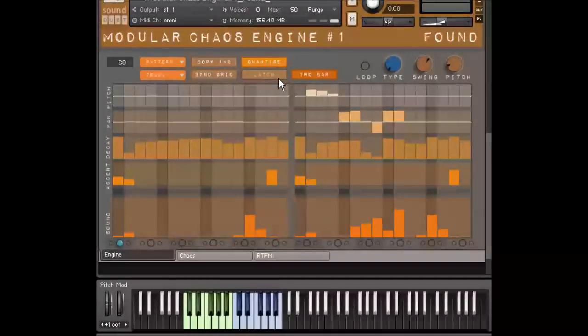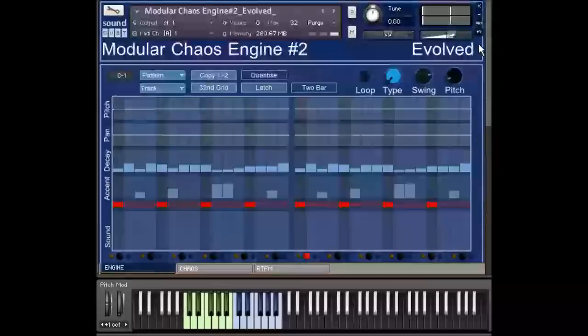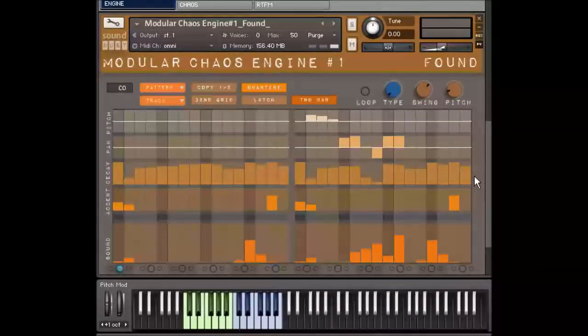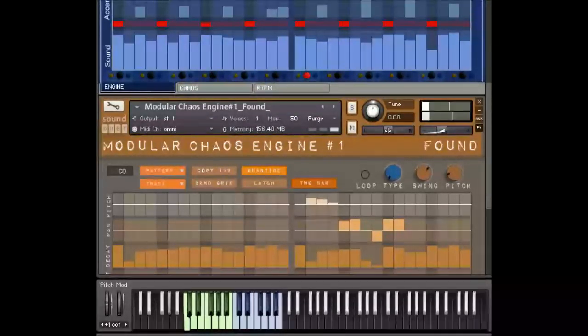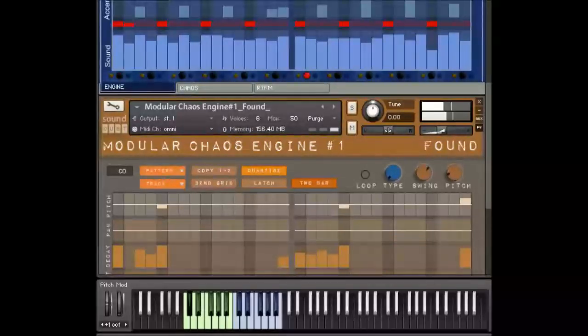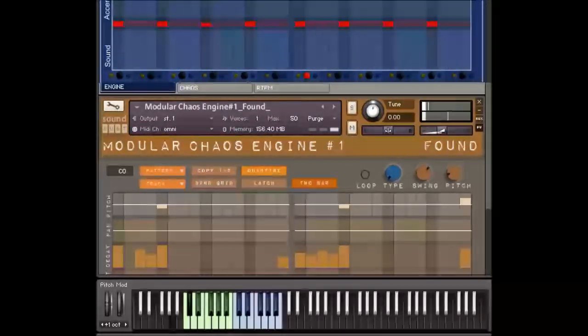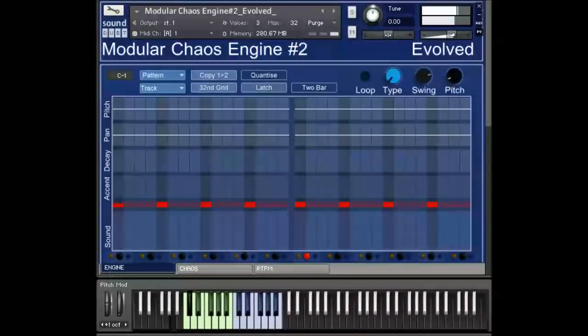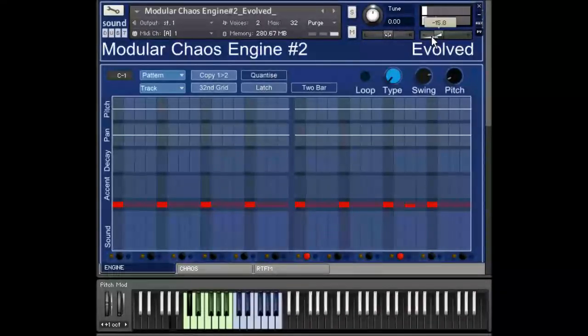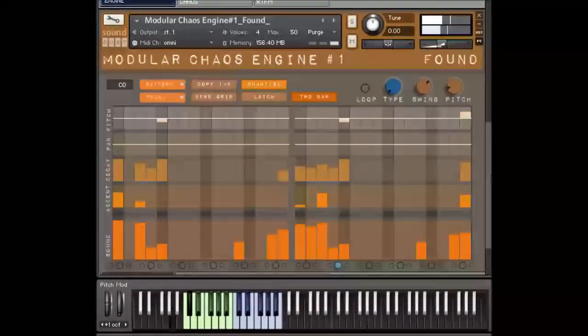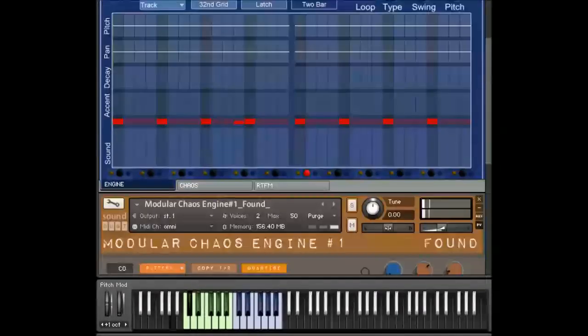Which means if I happen to have one of the other Modular Chaos Engines open, oh, look at that. I've got that triggering from C0. Let's turn it on. So now C0 is triggering the other engine, but not that one. Let's put that on quantize. C0 is triggering that one, which means I can play them both together. So hold on. That. So that's a combination of both instruments.